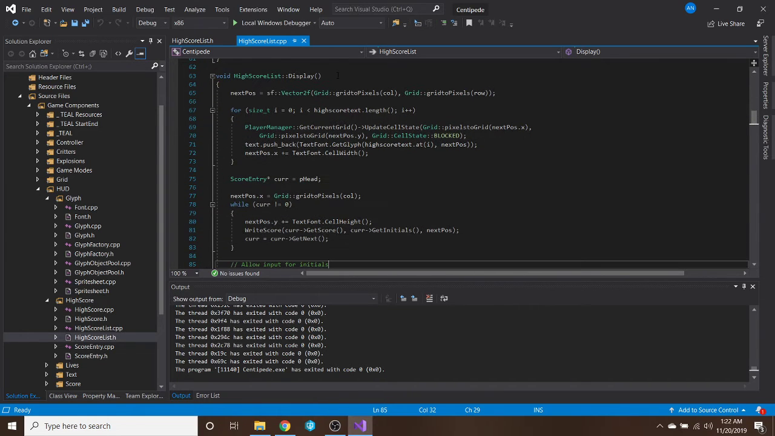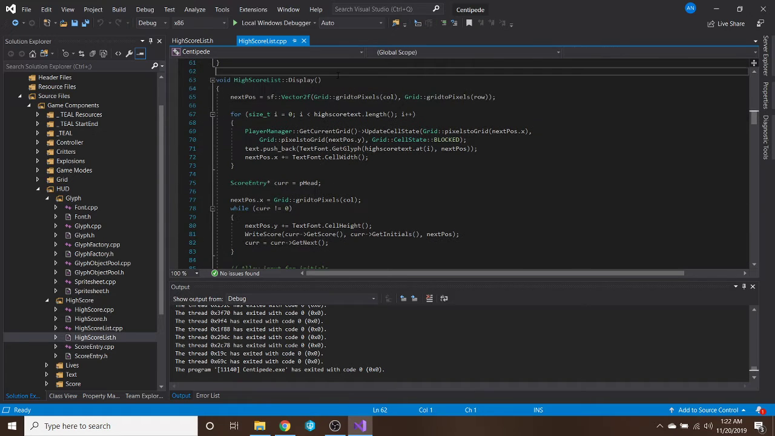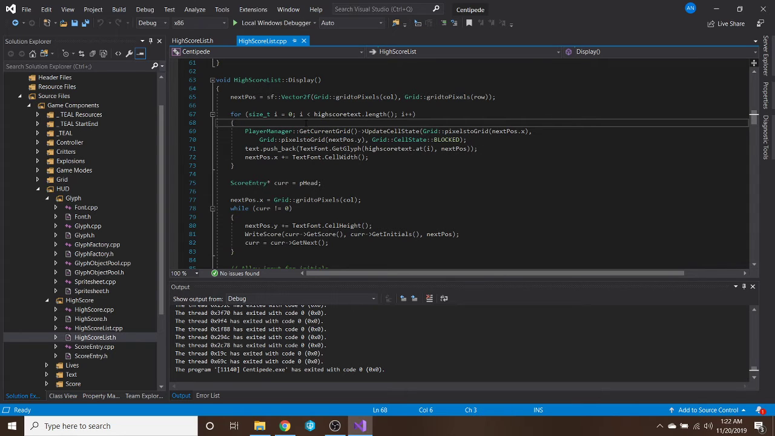And the display, it's similar to the, not too similar, but it resets the next position. It'll actually get the current grid from the player manager, and set all of those positions in the grid to blocked. That way the centipede won't go through them.